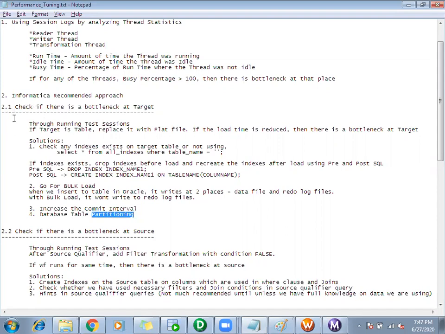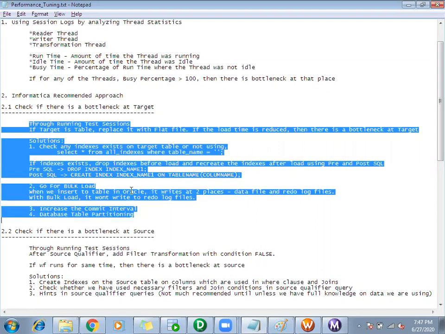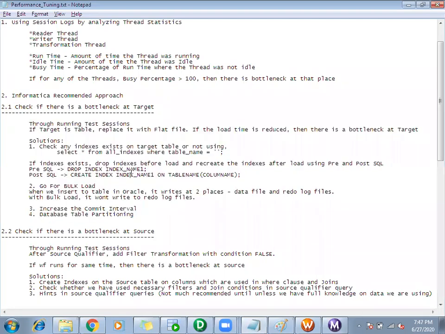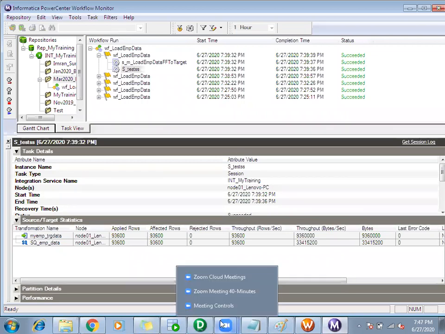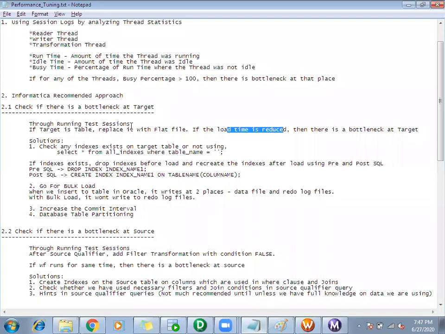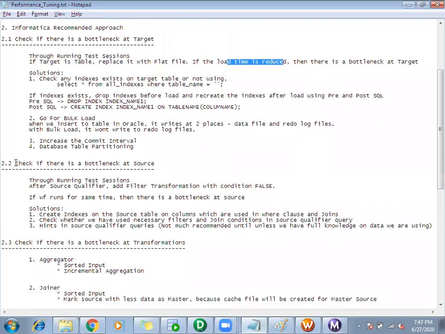Okay, so these are the different solutions we have in case there are any bottlenecks at the target. Assume you checked at the target level, so you replaced the table with a flat file, but the time taken was almost the same as what we got now. It was just a 1 minute or 5 seconds difference. So actually there is no issue at the target level. Then you will go to the source level. You will go and check if there are any issues at the source where we are extracting the data.